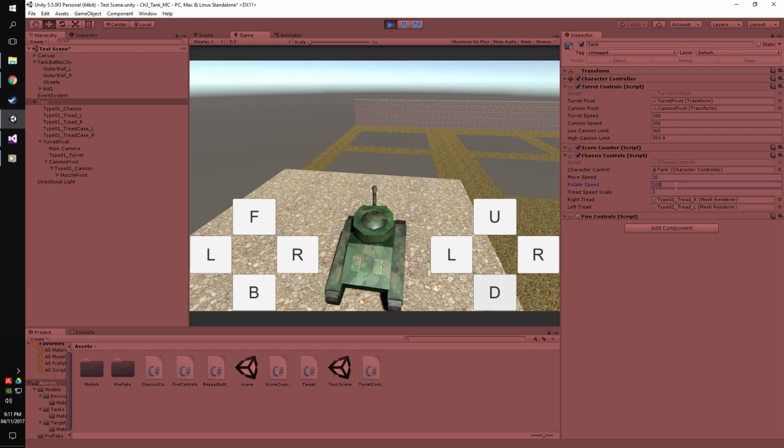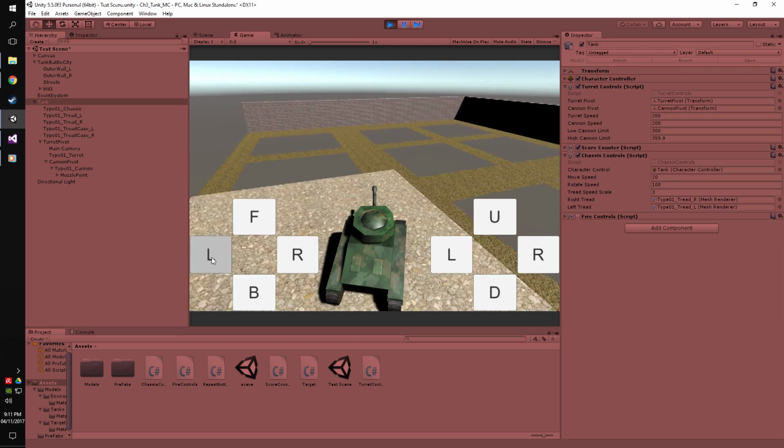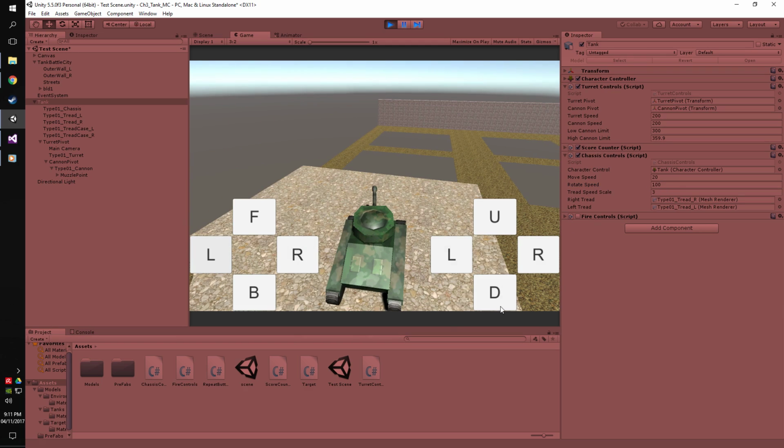So that's what those are. Move speed is move speed, rotate speed is rotate speed, tread scale speed is the bonus thing for extra credit. And yeah, you can drag and drop those, right tread and left tread, if that's something you need to do. That's pretty much the whole thing. Double check all those. Hopefully this made sense and I didn't run too fast and be too rambly.